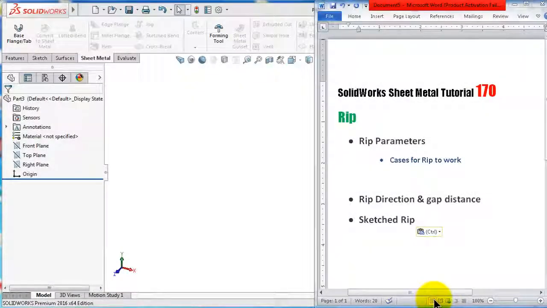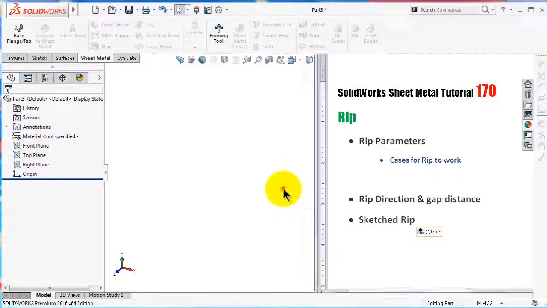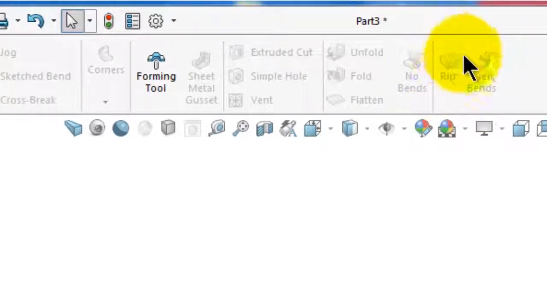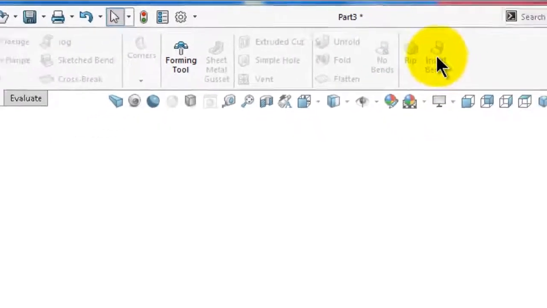Welcome to tutorial number 170. In this tutorial, we will talk about the next sheet metal feature, rib. You can find the rib here before the last feature, insert bends.